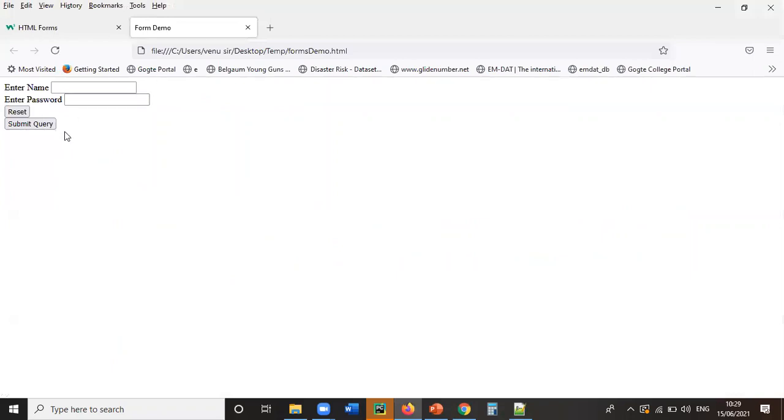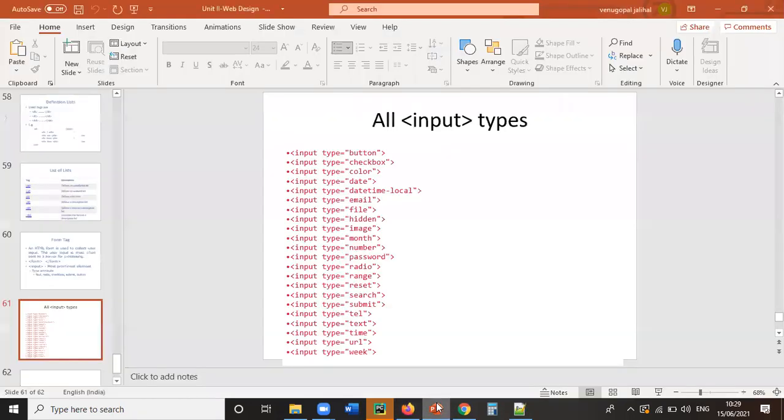So the use of this reset button is, enter anything, enter anything. Now, if you press submit, it will take all the values and then pass it on to the server. That also we'll see, how it passes on to the server. If we say reset, it clears the values. So that is why we use the reset. The radio button and other things I'll cover in the next class.